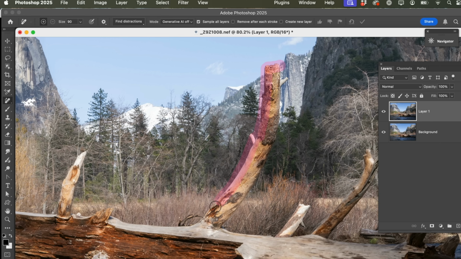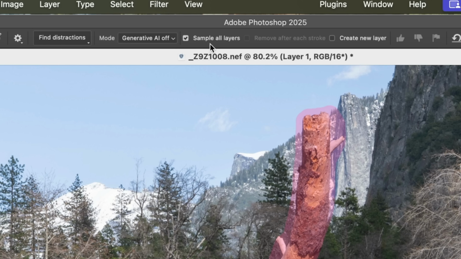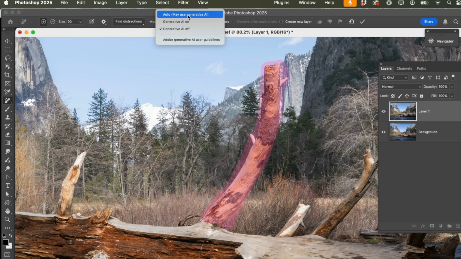And I've got this set up, and I would encourage you to set up the same way. I've got this set up so that you do as many moves as you want. So we're going to sample all layers, of course. That's always on. And we're going to use generative AI is off. So let's go ahead and turn that on, so we're comparing apples to apples. We'll leave that as may use it if it needs to.